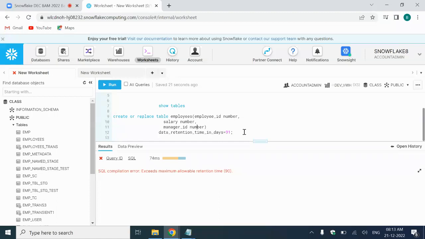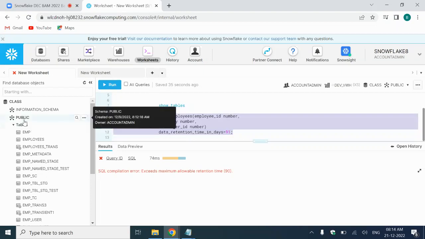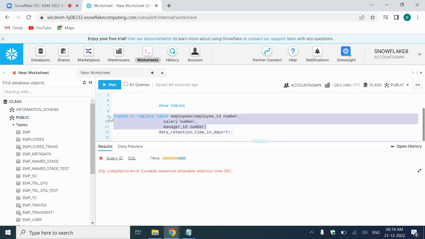So then what we have done, we have created a table. See, it is not allowing. Suppose this is a table we created under the public schema. But what is the public schema retention period? It is 1 day only, right? If you don't give any retention period for that particular table, then by default it is going to take it based on the schema level.